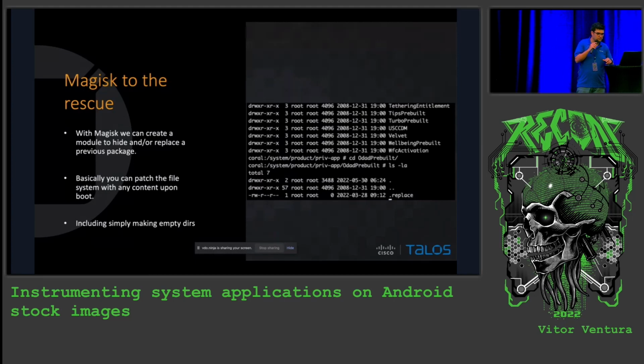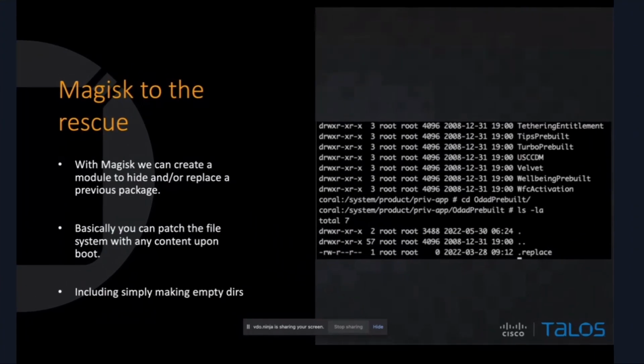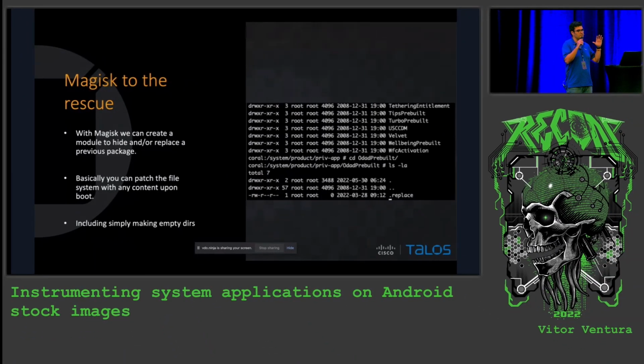By just creating this module, you can see there the package. The package name is odad prebuilt, and what I need to do is create a module that will simply have a directory with the whole path where the package is stored, and I need to create a file called .replace. And when the system boots, Magisk will simply replace the original directory with my own. In this case, it's empty. Or if I wanted, I could put my own package with my own signature there. And with this, I bypass the question of whether I can install my package or not with the signature.